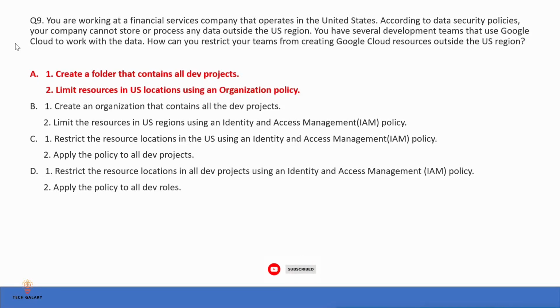Option B. Create an organization that contains all the dev projects. Limit the resources in US regions using an identity and access management policy. Here, creating an organization alone does not provide the granularity required to restrict resource creation in specific locations. IAM policies primarily control access to resources, not resource location. So, this option is not correct.